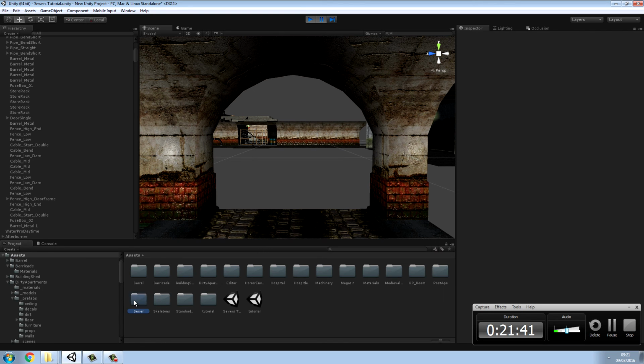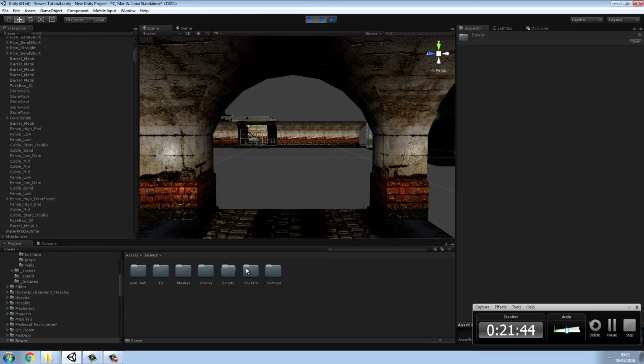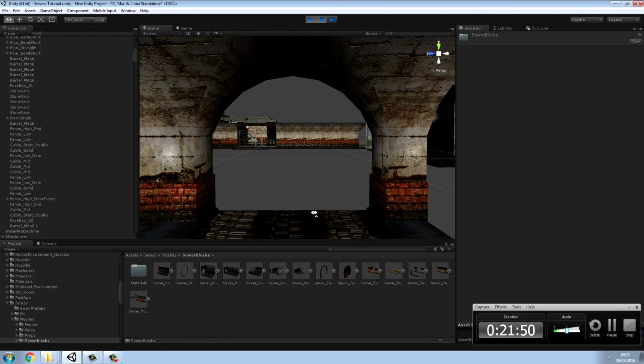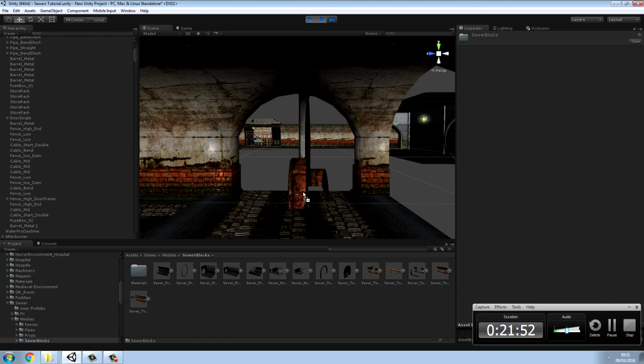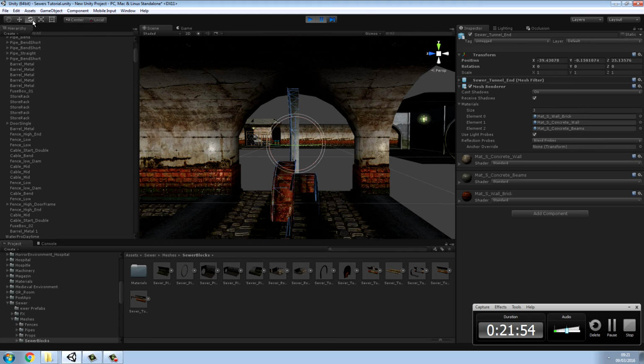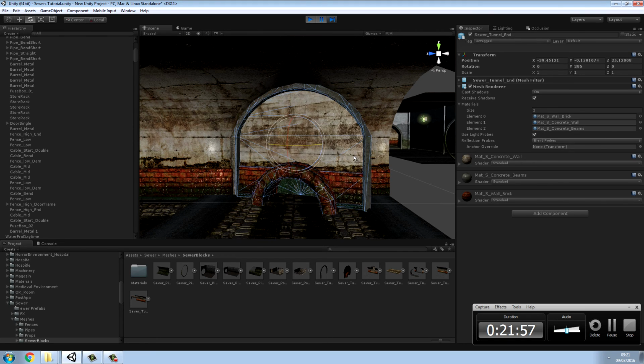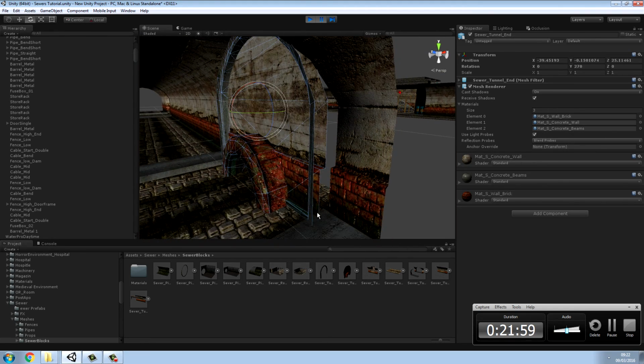Right, where are we? Sewers. In there, in your meshes, and sewer blocks for the end pieces. There we go. We want that one there. Spin it around. Connect it back. Oops.